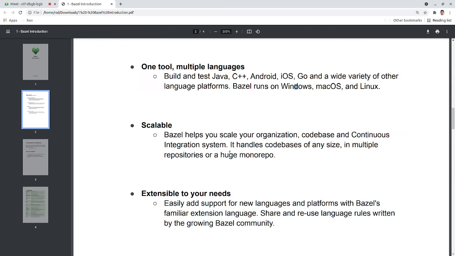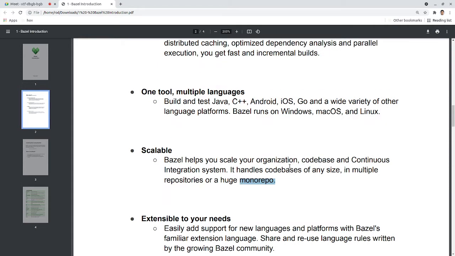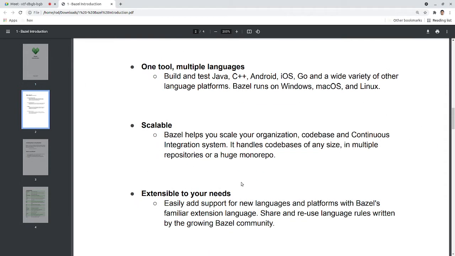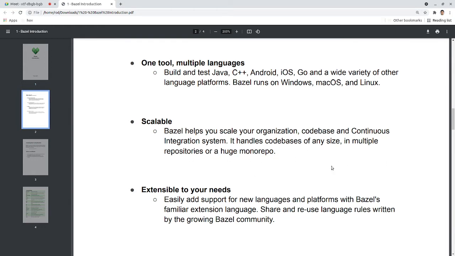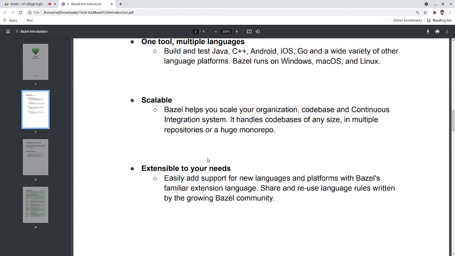And next, it is scalable. Right now we use it for our monorepo project, but you can use it for simple projects like a single API or a single web app. But its main purpose for me is that it's more useful when you use it in a monorepo. I can show it to you later with examples.